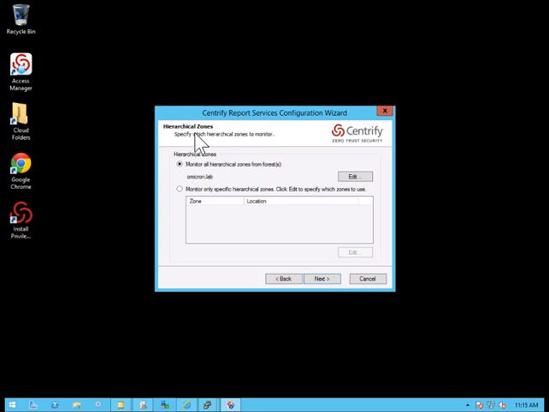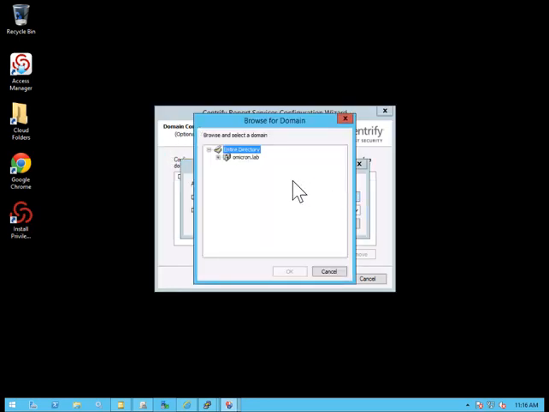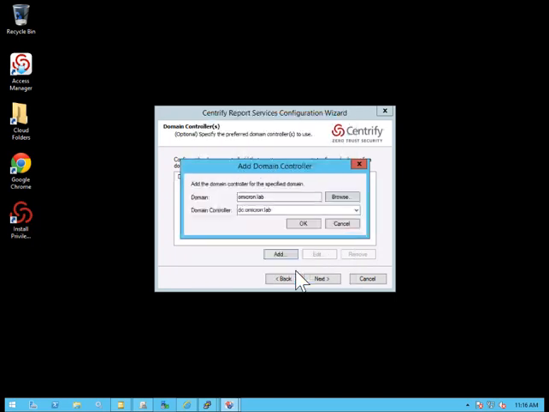And now I need to identify which hierarchical zones I want to monitor. I'm going to monitor all of them, and I'll do the same for my classic zones. And we'll click Next. Now I need to identify a domain controller. This is an optional component where I can specify the domain controller that's going to be monitored. I'm going to add in that domain controller. So I'm going to select Omicron.lab in my forest. I only have one domain controller, so it's going to select that one.